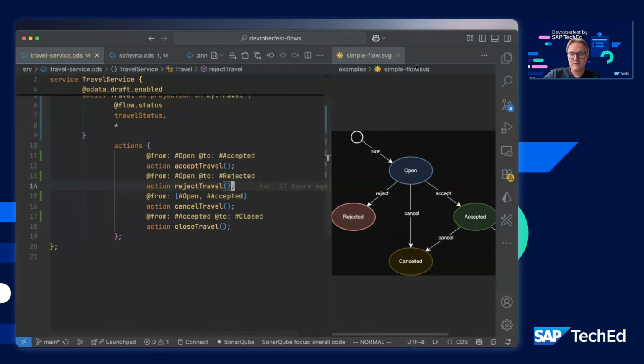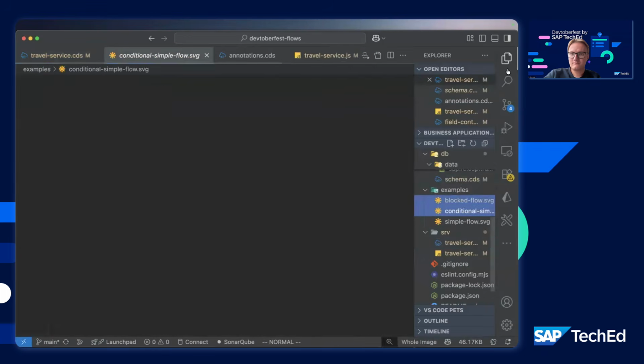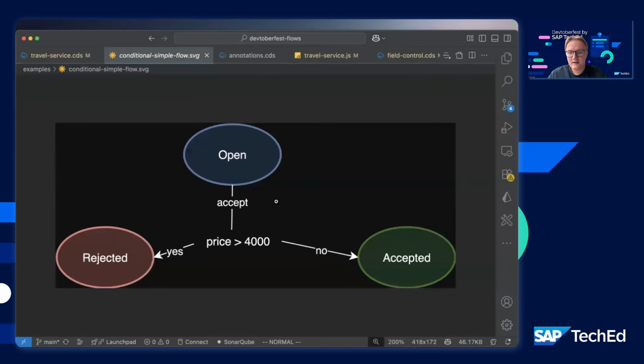So with that simple flow done, we can have a look at the next example. This only includes the changes we want to do now to our model, to our flow. So what you can see is that we now have a conditional change when we accept the travel from this that is open. So what we are saying is, okay, we check the price. If the price is higher than 4,000, then we will go to rejected. So auto reject if it's too expensive. And if the price is equal or lower to 4,000, then we will go to accepted, which is the thing we want to achieve when accepting.